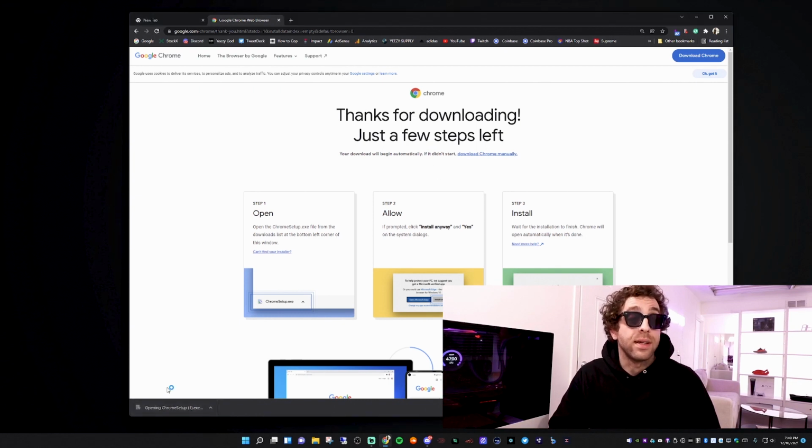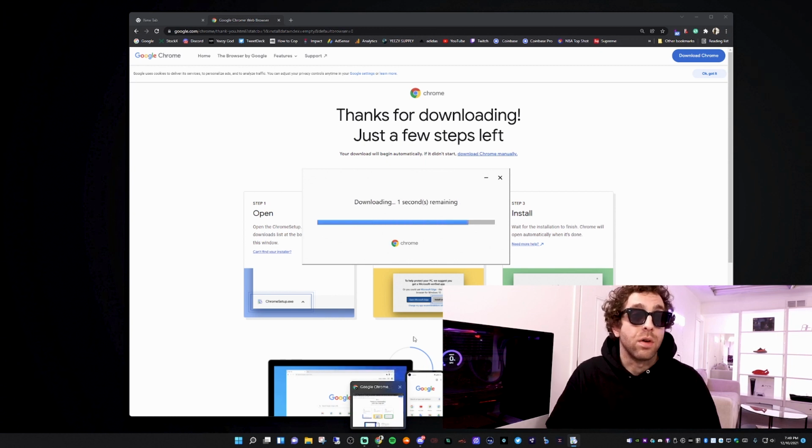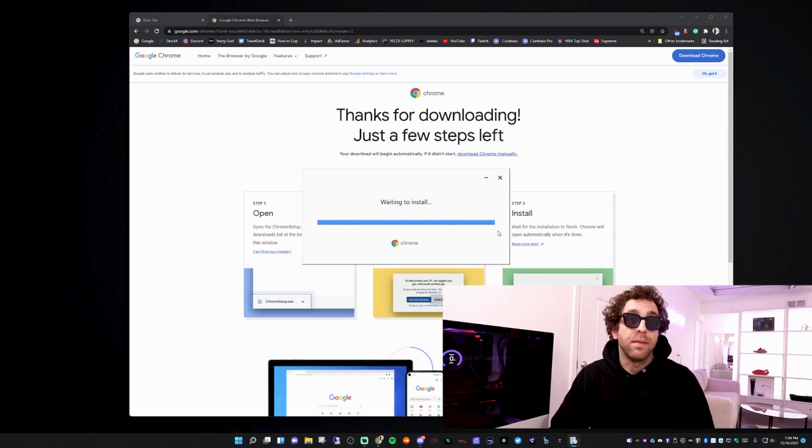You're going to run the installer, and once it installs, you're going to have the icon like I do here for Google Chrome. So you'll have a fresh install. Obviously, I've been doing this for a while, so mine's really decked out right now.